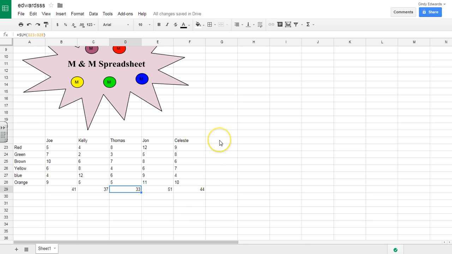Now we've got to do our average. Oh, and we're missing average over here on this column. Okay.